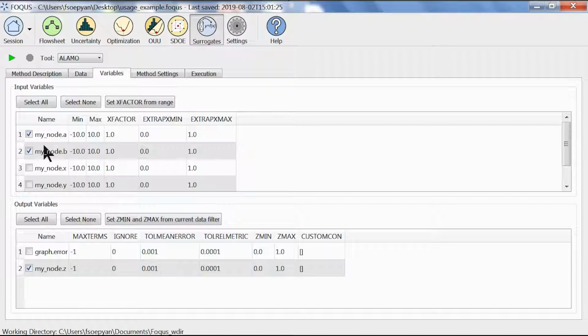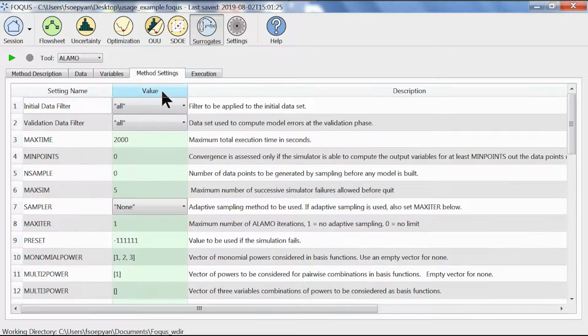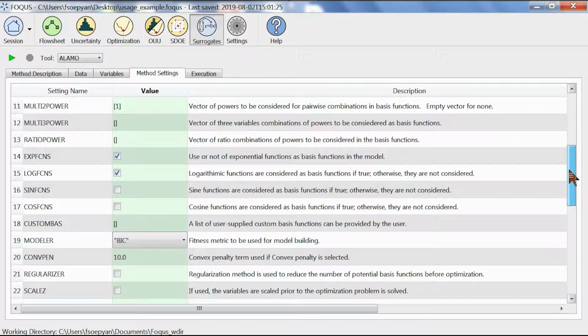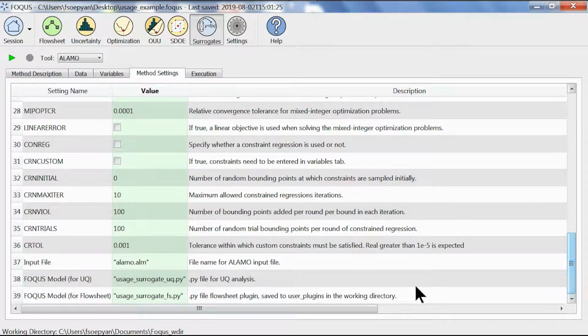So we're just going to select A and B as our input variables of interest, and we're going to select the value of Z as our output variable of interest. For the method settings, we're going to select our initial data filter as UQ Ensemble, and validation data filter likewise as UQ Ensemble. The rest of these settings are fine as they are. However, we are going to change the last two settings, where we are going to call these usage_surrogate_uq.py and usage_surrogate_fs.py. These will be the names of the surrogate models that we're going to generate.